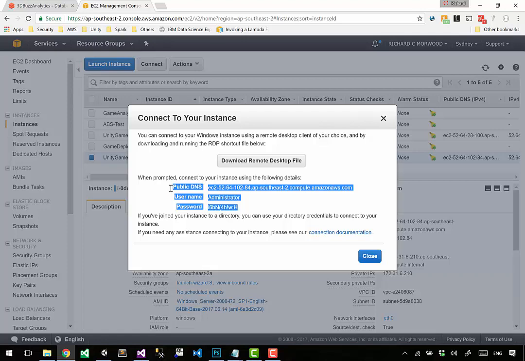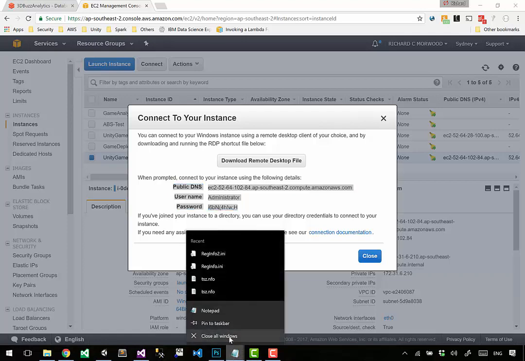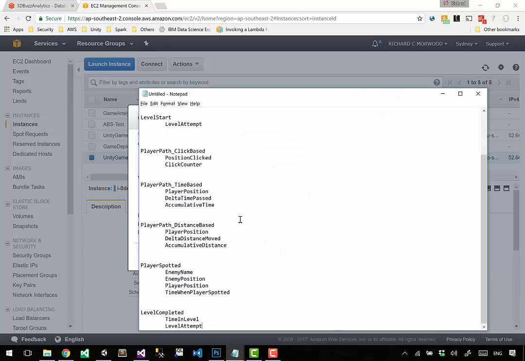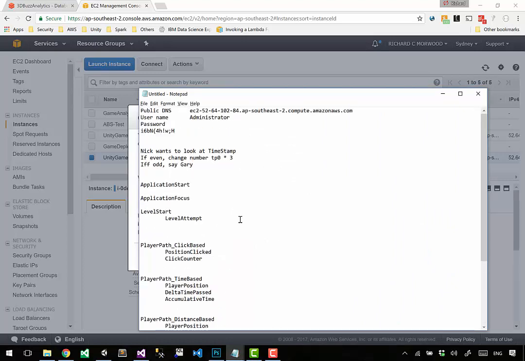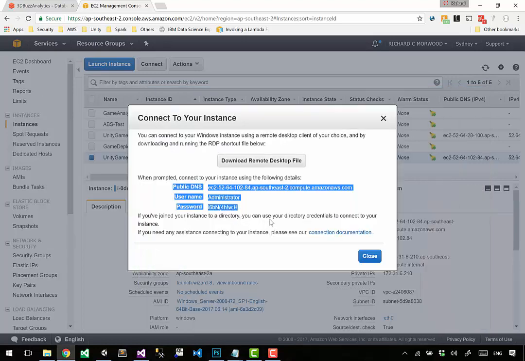The public DNS is important, and we'll go to this one. We'll make sure we don't forget about Nick wanting to look at the timestamp. Now you can download the remote desktop file for this, or you could press close and just remember what the DNS was. I'm going to remember what the DNS was.